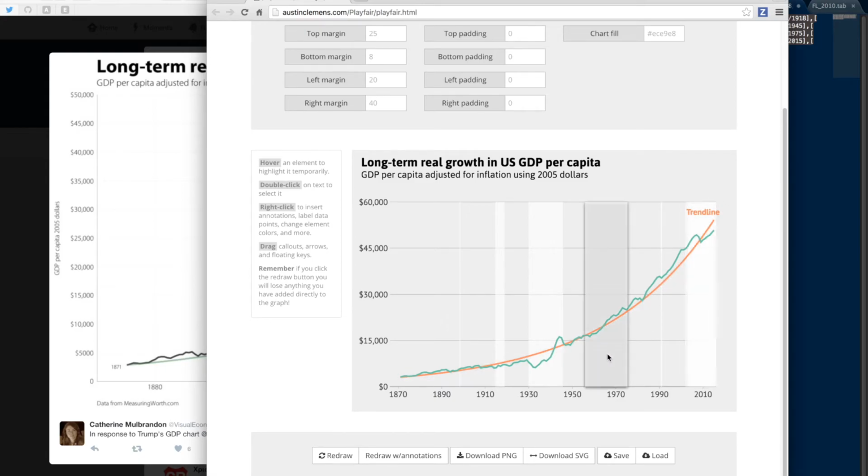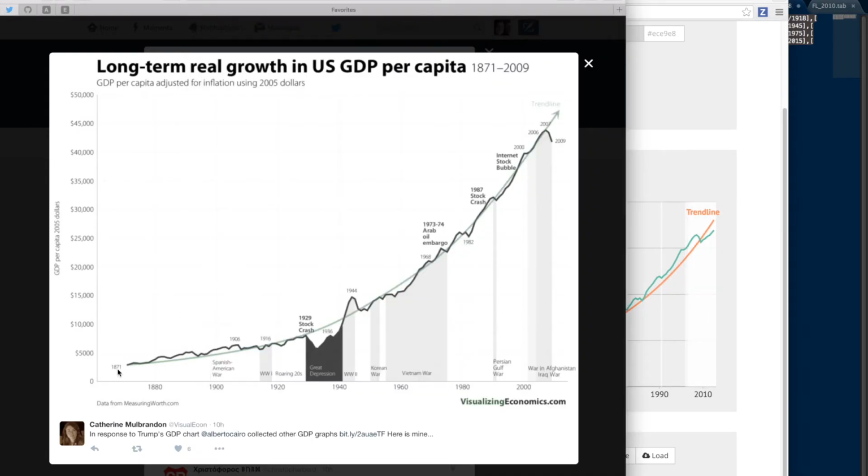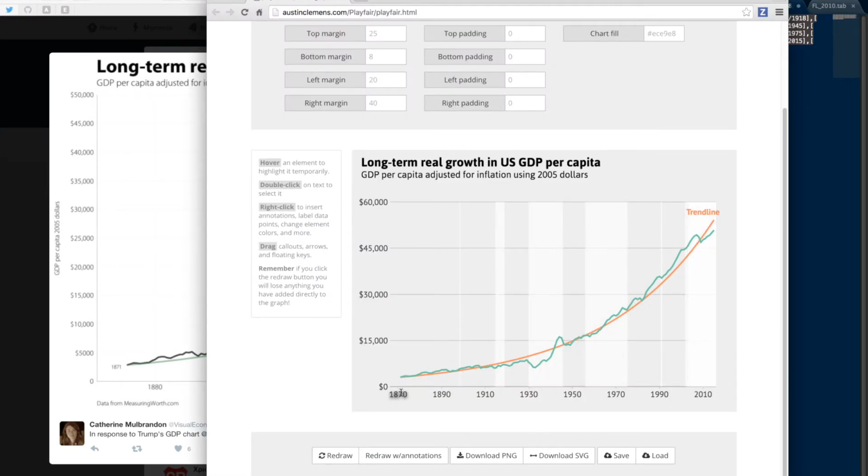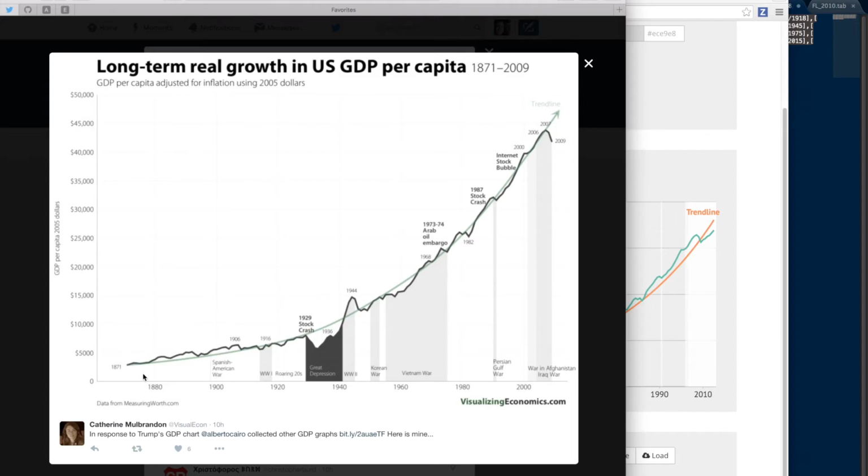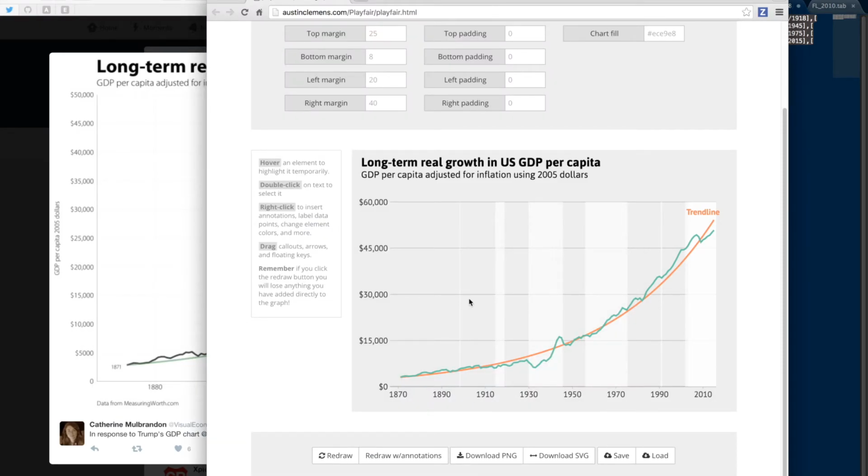So that gets the trend line labeled. Now the other thing she does is she labels some specific years. I'm not going to label 1871 because I think it's more clear in my graph where that starts. But I'll go ahead and label some of these shaded regions. So how would you do that?